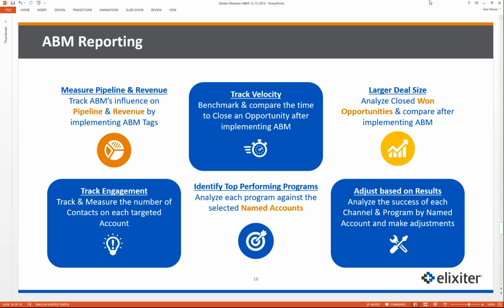Also, we'll want to identify the top performing programs. You'll be using a new set of programs in your account-based marketing effort, so it's important that we measure their performance separately.